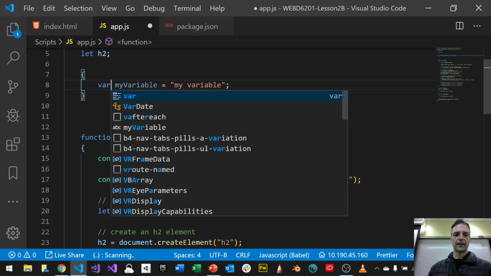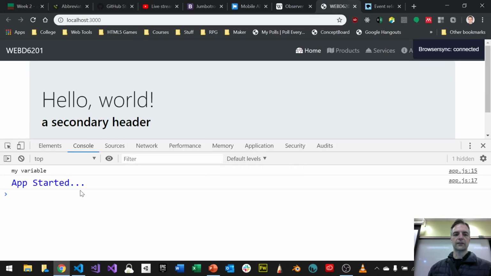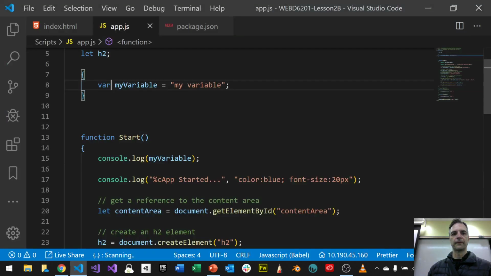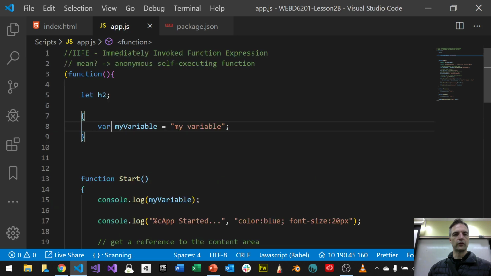But what var does is something called hoisting. It takes this and moves it to the top of the function, right?